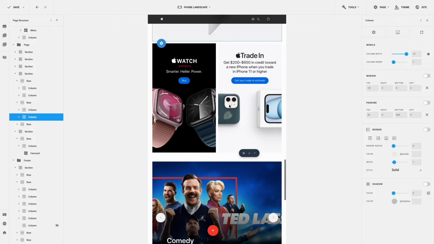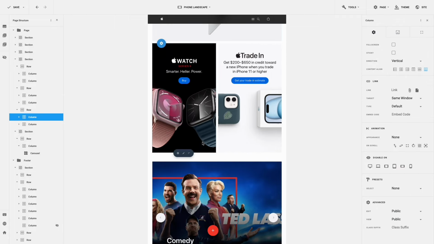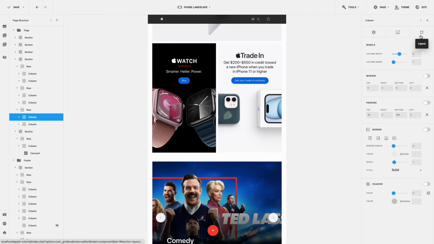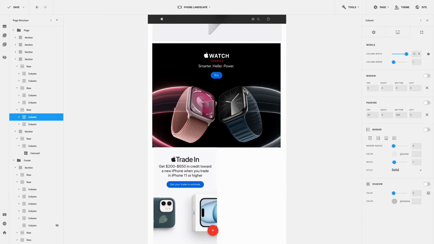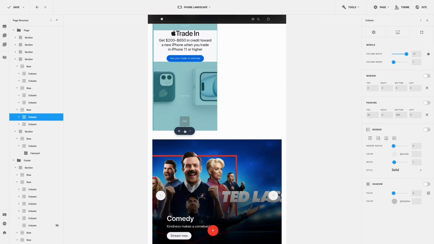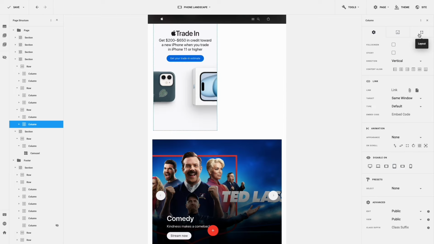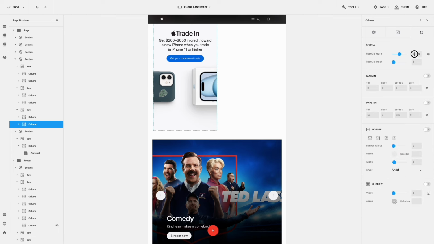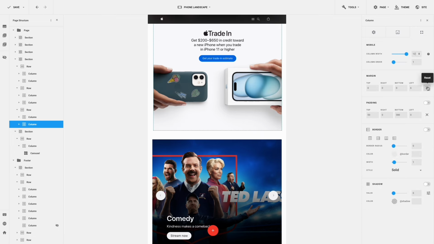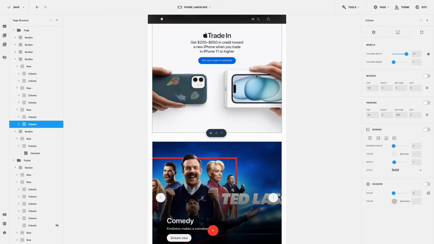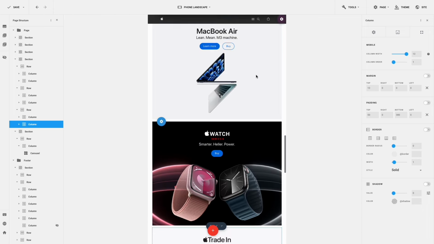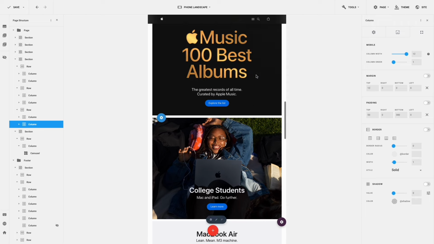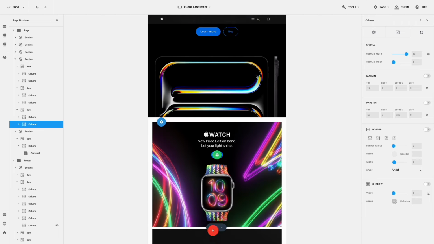And the last two columns, column width 12, and reset margins. And the last one, settings, layout, width 12. Reset margins, margin top 12 pixels. Now I can be sure that our columns will display normally on all devices. There is enough space here.